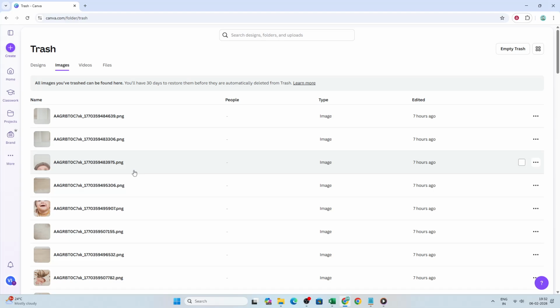If you are working on a team, confirm you are in the right brand or workspace, so you don't remove shared assets unintentionally. And remember, permanent deletion frees up storage but can't be undone. So treat that final confirmation as the point of no return.